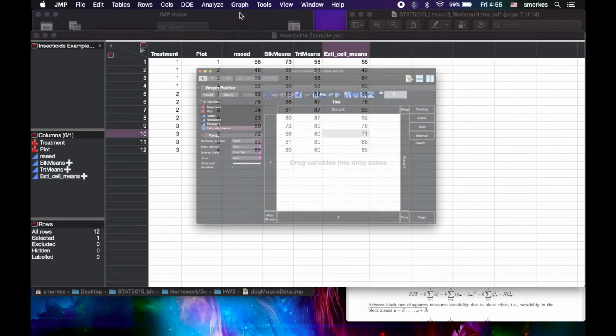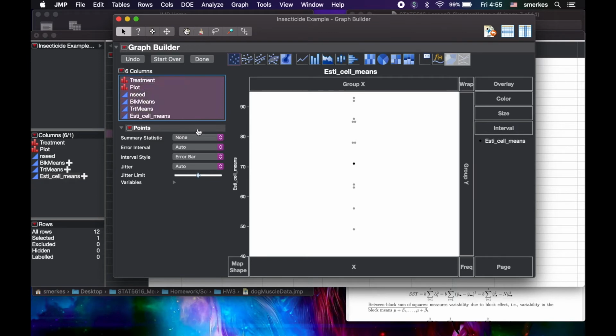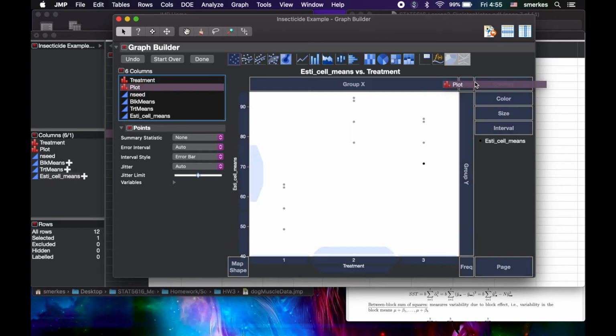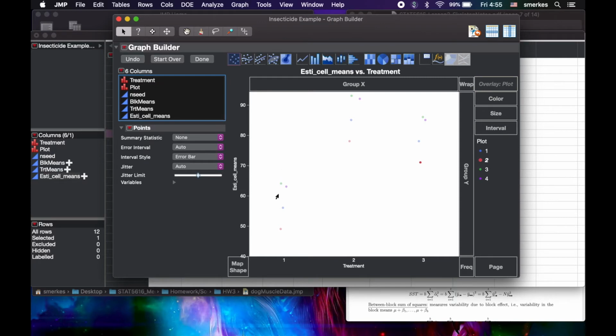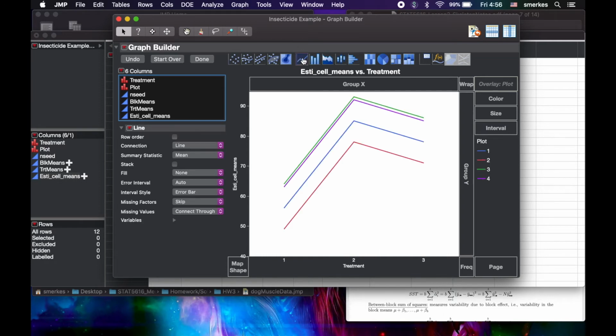So graph builder. We're going to take our estimated means, put them on the Y. We're going to take our treatment, put it on the X, and now we're going to overlay plot, which is our block, here. Now notice there is some jitter happening, and so you can fix that by going none. Typically jitter is helpful when you have multiple points. Now we want to be able to connect these lines, so we can go add, we'll make these lines here.